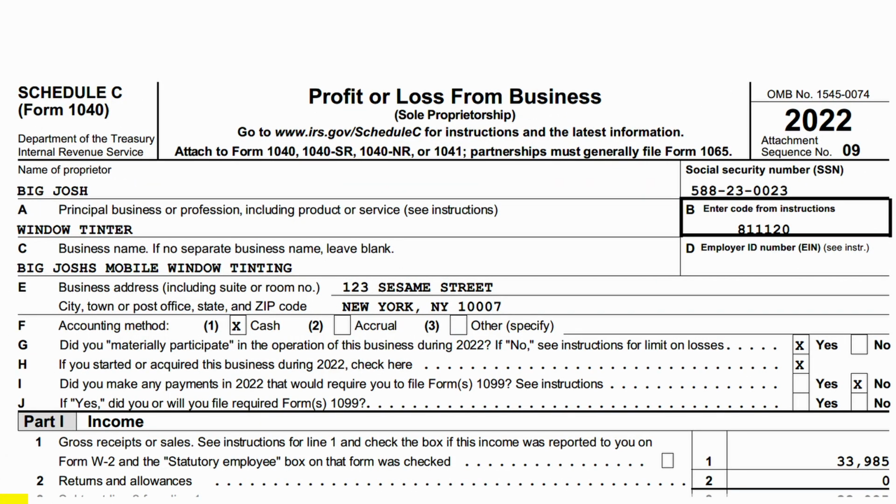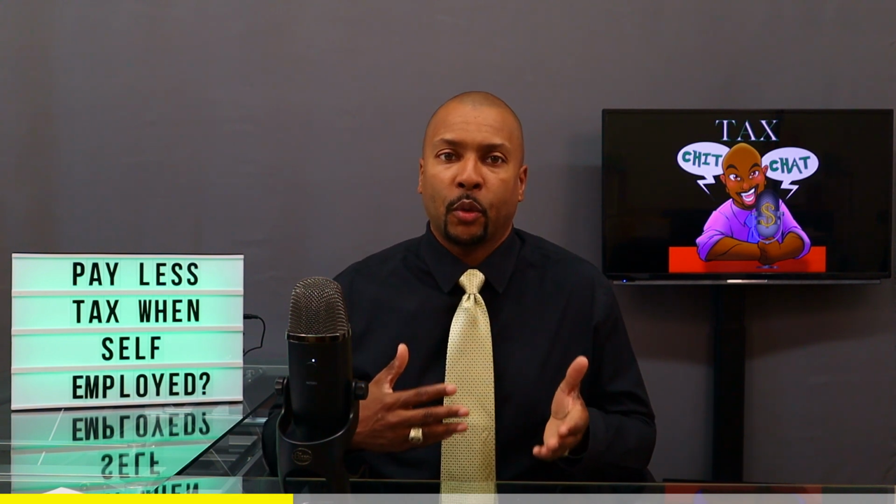So here on the Schedule C, we'll go ahead and put in his name, Big Josh. We can put in his profession. He's a window tinter. And then what you're going to see is that we put in NAICS code 811120. Now that specifically is the code that identifies that his business is for window tinting. Actually, it's for like window repair, but it's what window tinters would use.